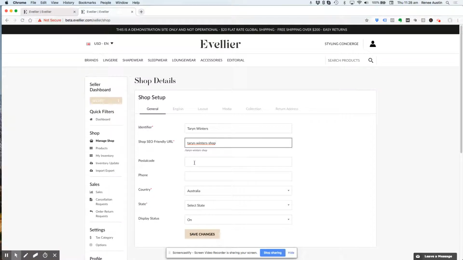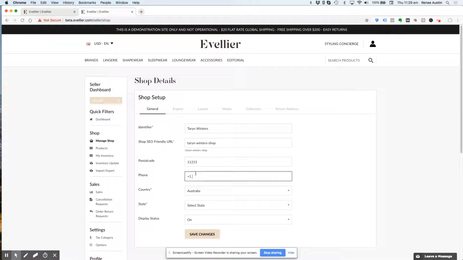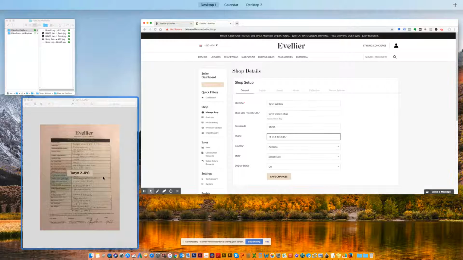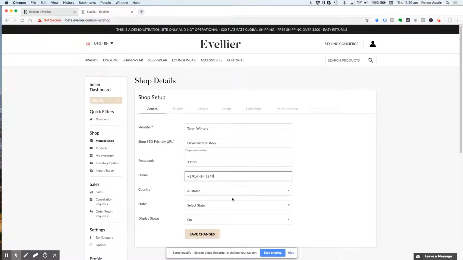We now populate the other details for this particular seller. So their postal code is 11215 and their phone number is, we add the country code, which they're in the US, and we add their phone number. Now, this information you can get from the brand partner registration form, which looks a little bit like this. This one's not as clear, but you can see it has all of the details of the business, their banking details, and their contact details. And that's where I'm getting this information for the platform.